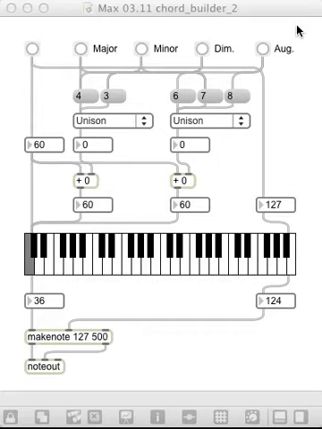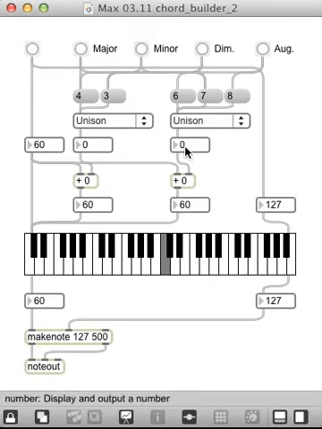And what I've got right here is a single bang, and if I click on that, I get just a middle C. That's the note number 60 on the MIDI. So there's my middle C. You can see it's coming down here. And it also triggers off these other things. Right now it's just all unison and nothing's happening.